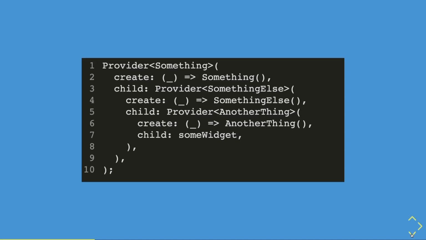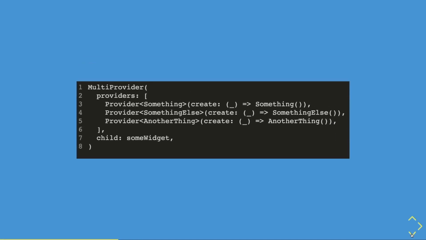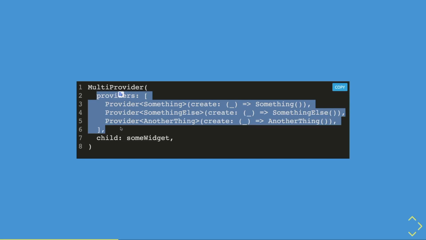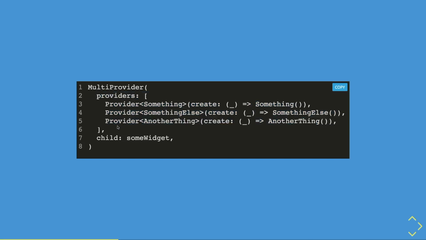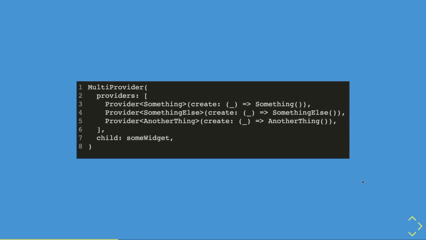Fret not, MultiProvider is here, and this would be the refactored code of the earlier example. Inside the MultiProvider, there is a providers parameter, which takes in a list of providers, and in this way it is way more readable than the previous example. You have the different providers neatly aligned and just one child parameter, which does not make it confusing.